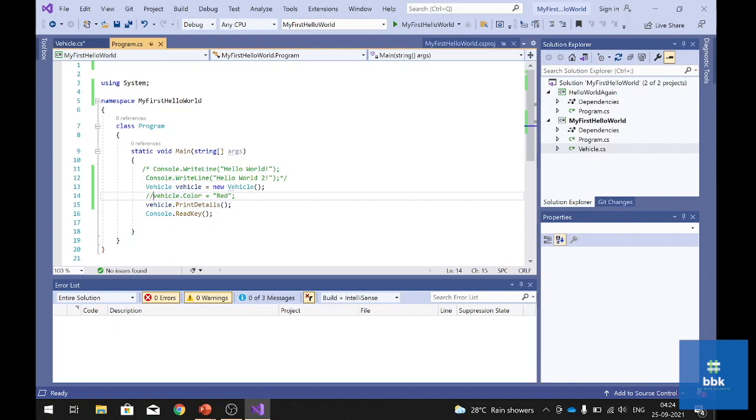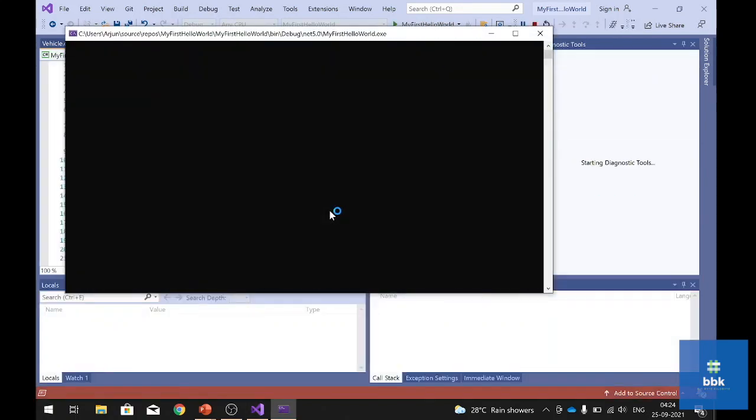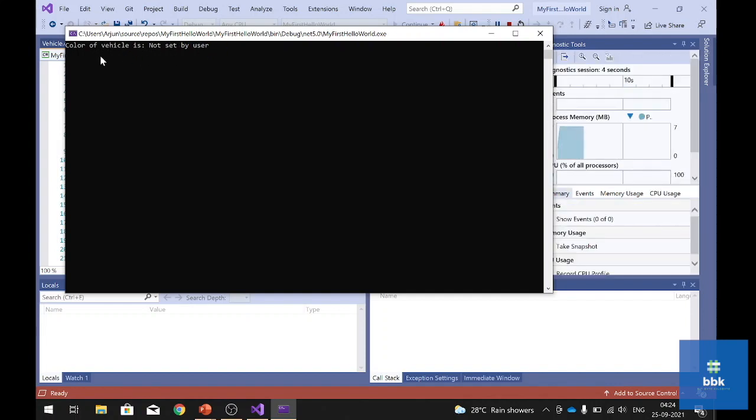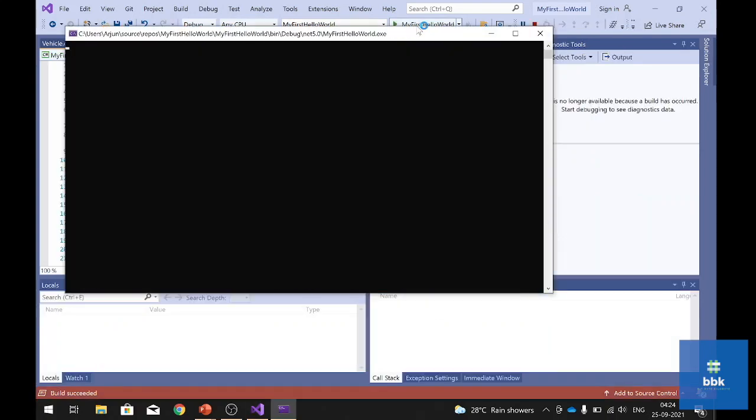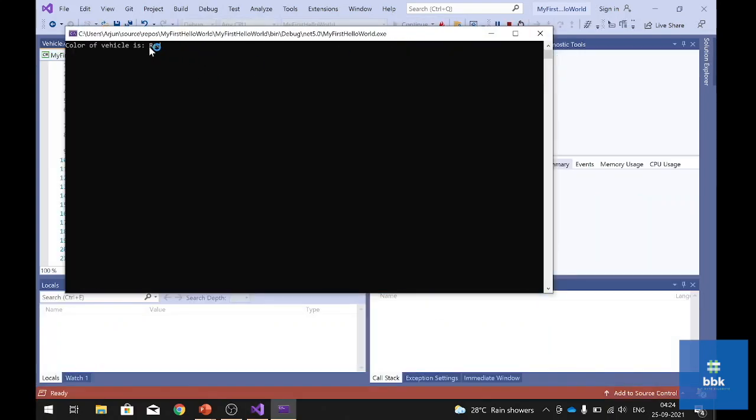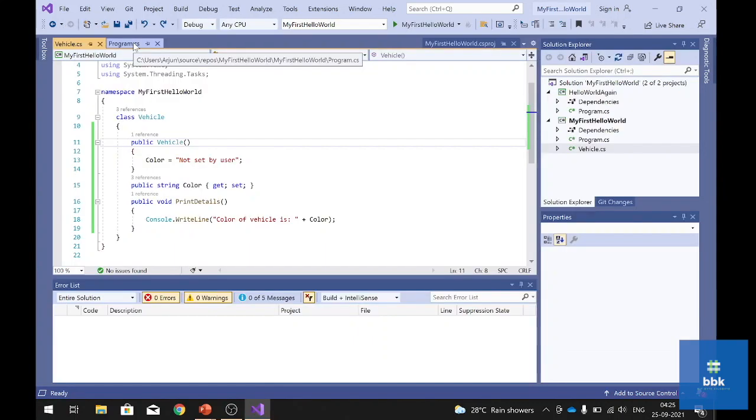So here if I don't set this color to red, previously it was showing as blank. Now I have set it in the constructor as not set. So now if I run it, I will see it is showing as not set by user. Color of the vehicle is not set by user. However, if I go ahead and set it, it will stop showing that and instead show the color which I have set. That remains the same. Okay, now it starts showing red. Now that was the default constructor.